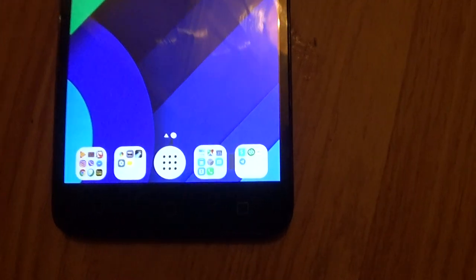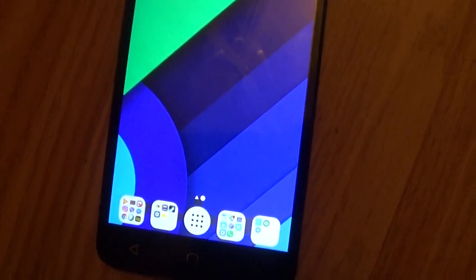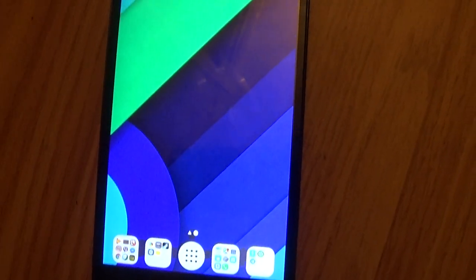So that's my take on this phone. I am quite happy with it. It is quite cheap as well. It was about £70, but I think it's even less now.